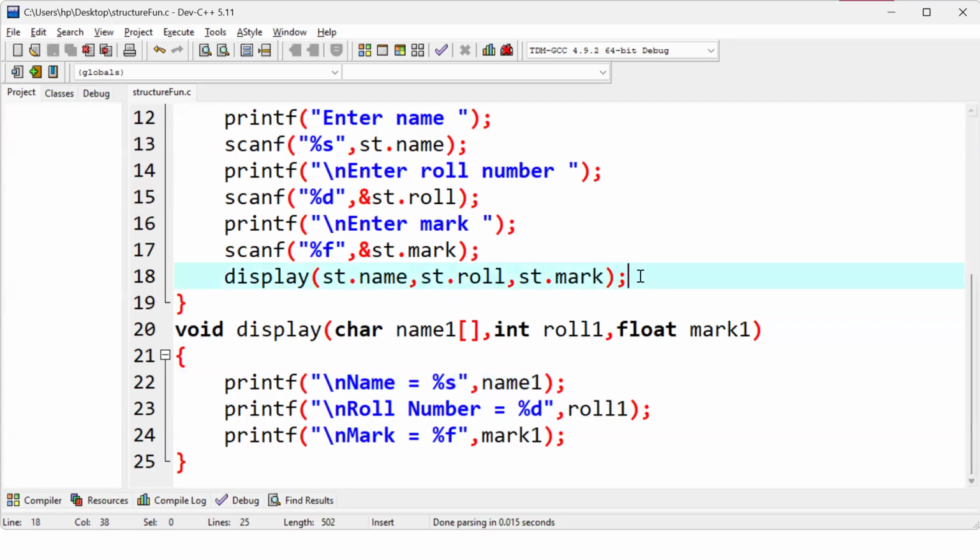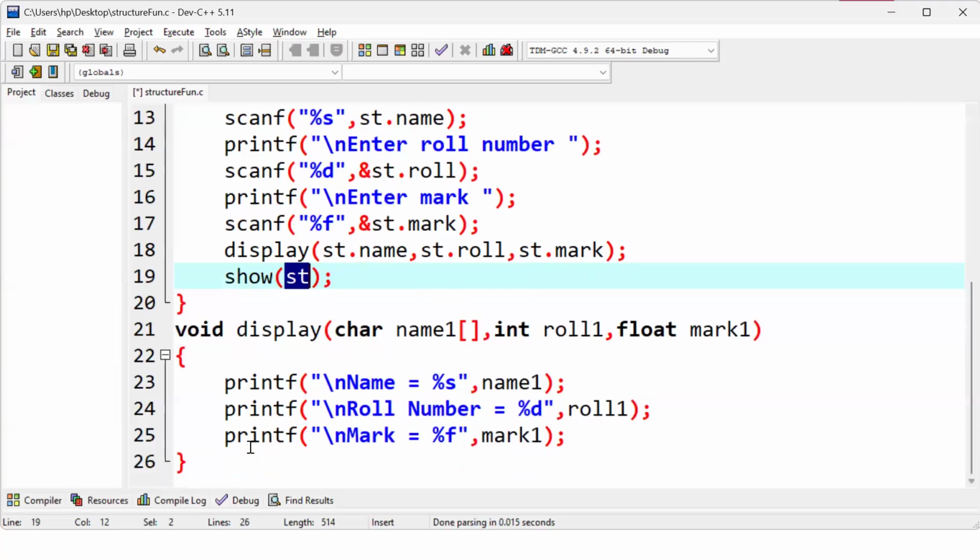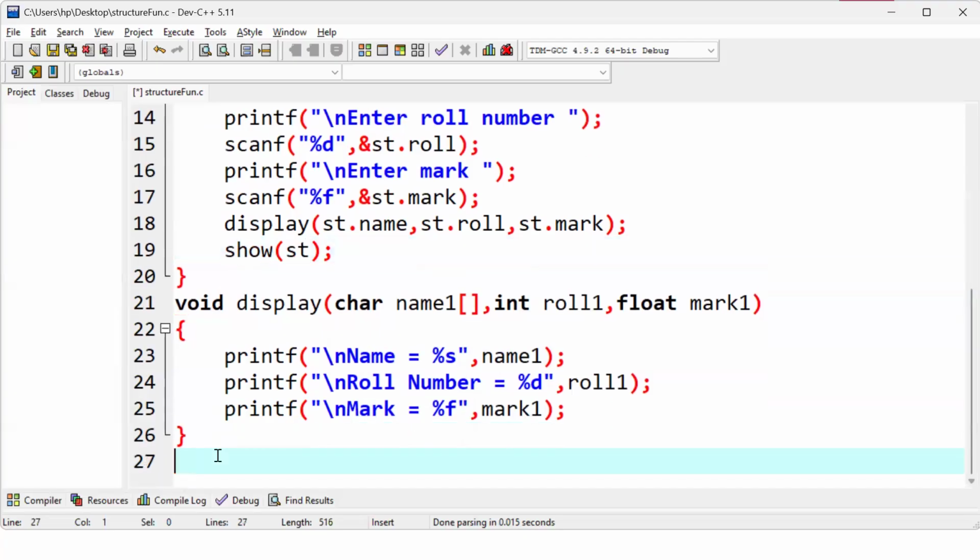To overcome this particular drawback, what we can do is use a function and pass all the values, which are present in a single variable, that is my structure variable. So I can pass the structure variable directly. Instead of passing all individual data members, I am passing the structure variable because it contains all different types of values.